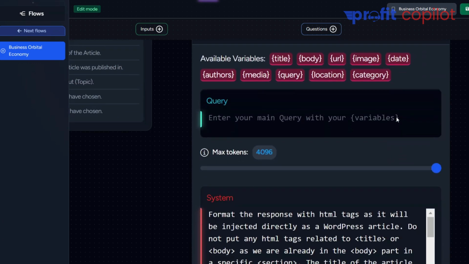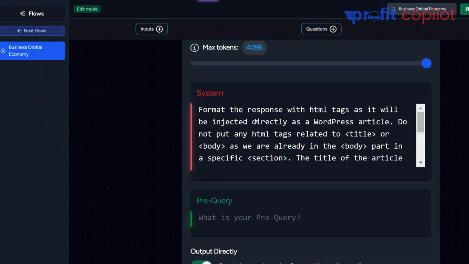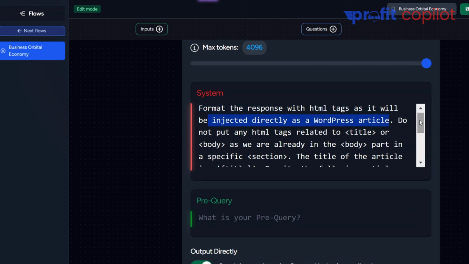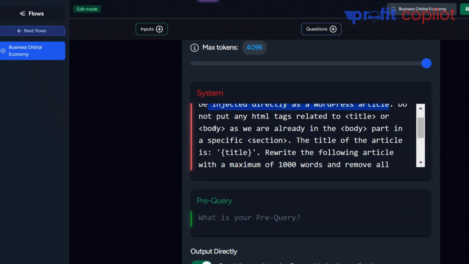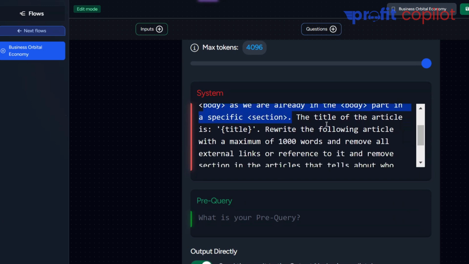The query is empty this time because I've put everything in this system field. So the prompt finally is this. The formatting is just like before. I want to write a WordPress article, put tags, and the title.